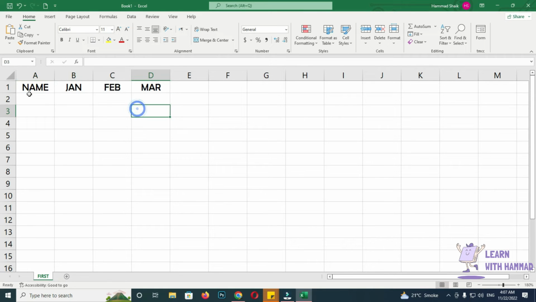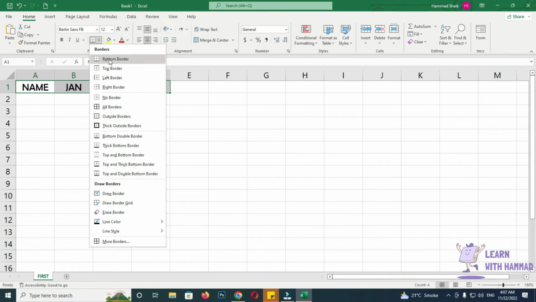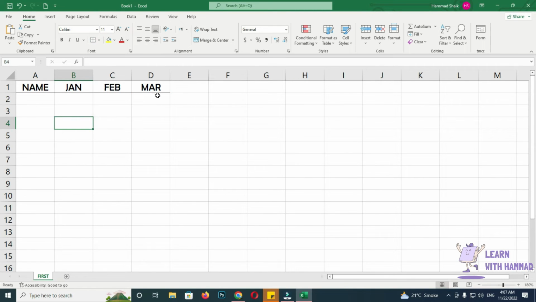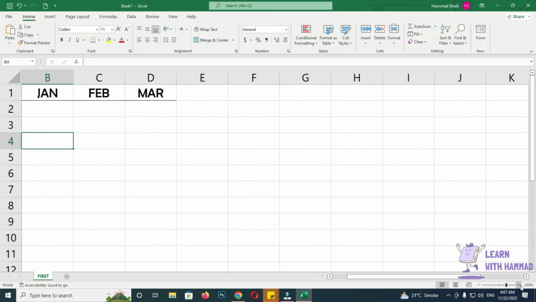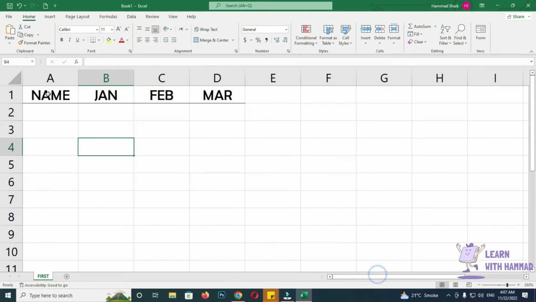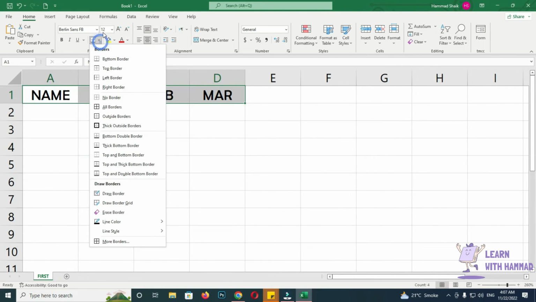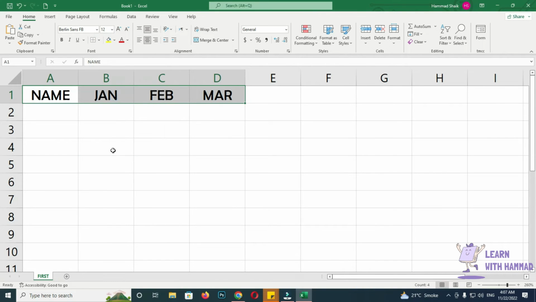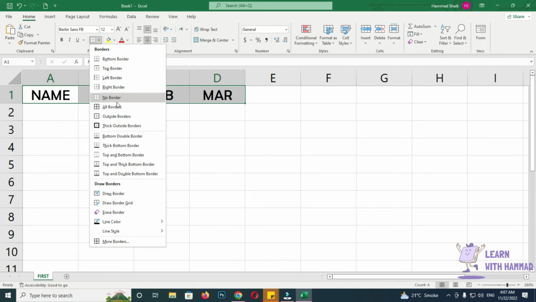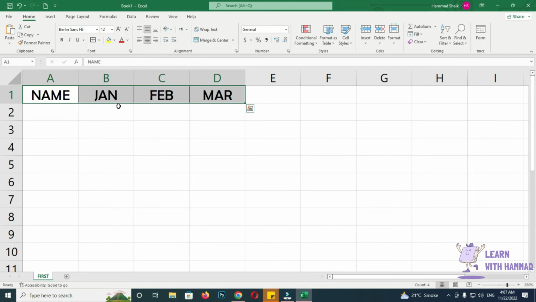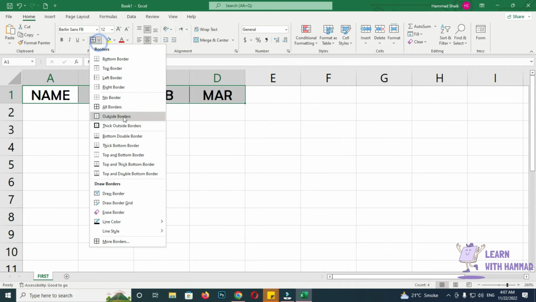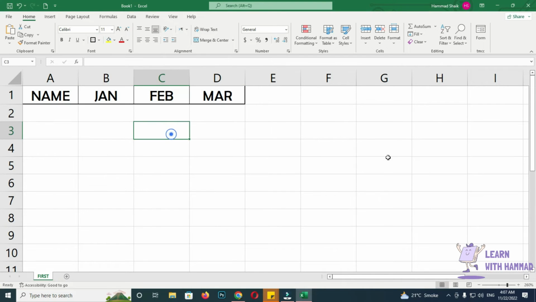Okay, and if you want to give them a border, you just need to go to this section. If you click on the bottom border, you may see there is a bottom border, just like that. Okay, and if you want to remove that border, you just need to go there again, no border, the border is gone, just like that. Okay, whichever border you want, if you want all borders, just click on all borders. This is all borders. Okay, and if you want a thick outside border, click on thick outside border. It will make a thick outside border.